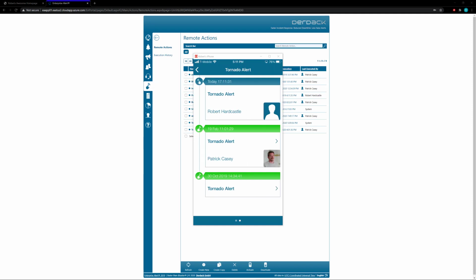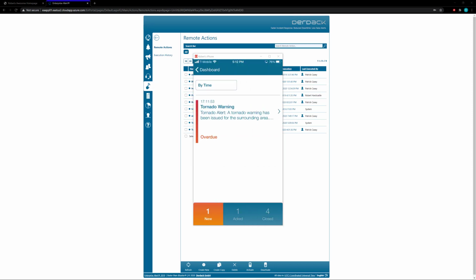It's got my name in there because I'm the one that activated the alert. This is going to send an alert to all of our users to let them know that there's a tornado and that they need to quickly take the necessary precautions and find shelter. And if I go back into my page, you'll see that I have the new tornado alert.